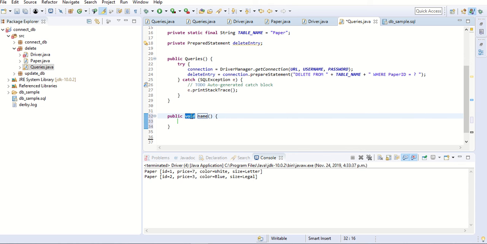This method will return integer. And the name of the method will be delete entry, and it will accept parameter integer, which will be paper ID. Save. So it's expecting return statement. Let me create integer result equals 0 at the beginning, and at the end of my method I will return result.